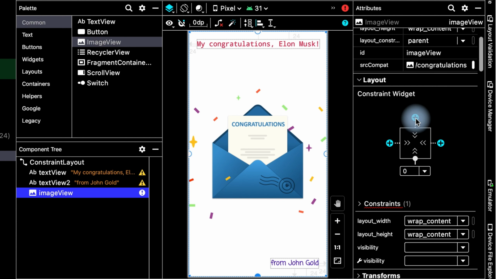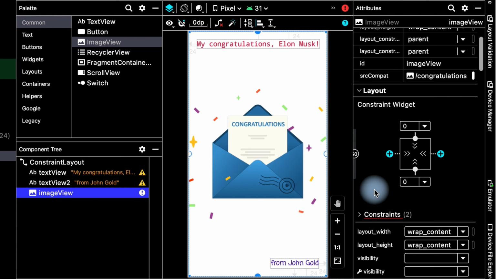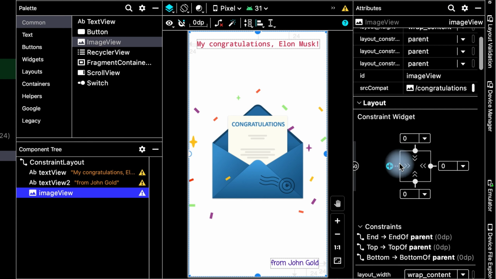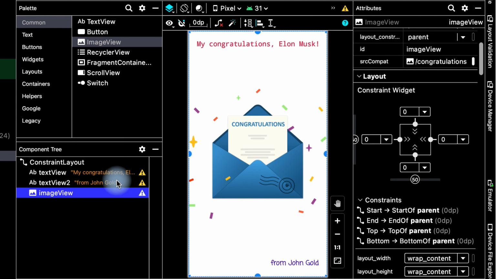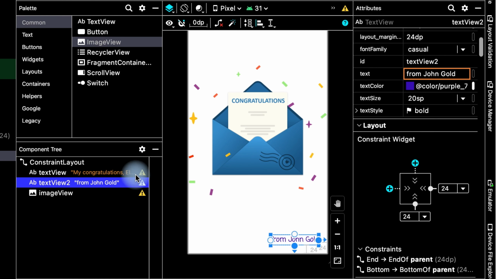Tap plus, tap plus. The margin is 0, but we haven't horizontally constrained it. Add them, that's OK, and it is not a red warning, it is only a yellow warning. In the next lesson, I'll tell you how to fix it.